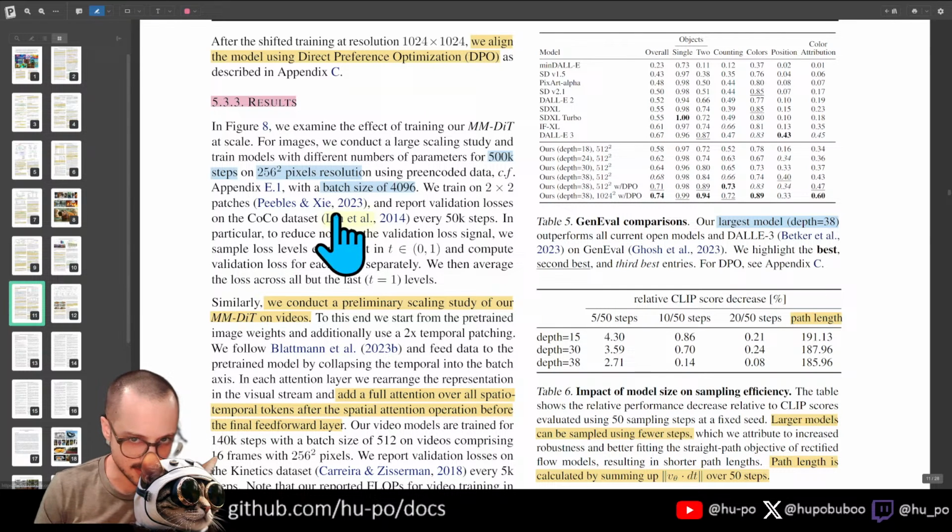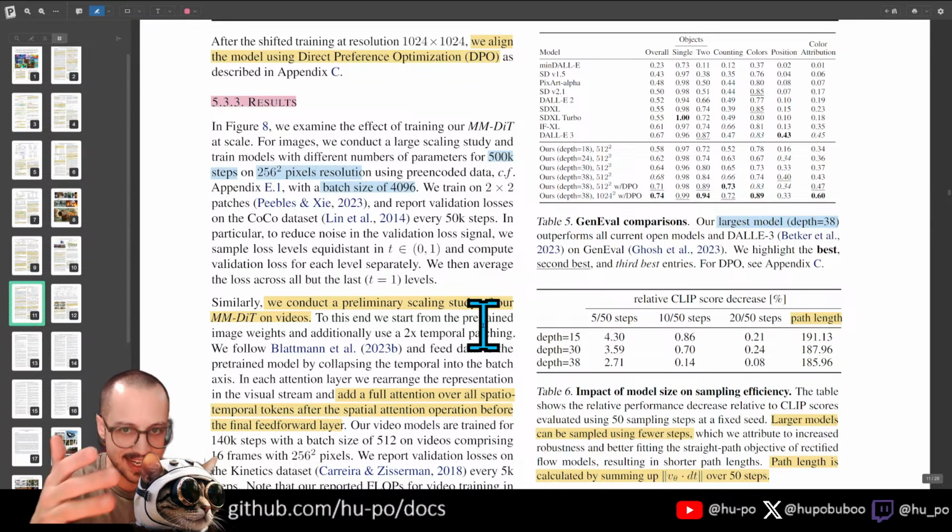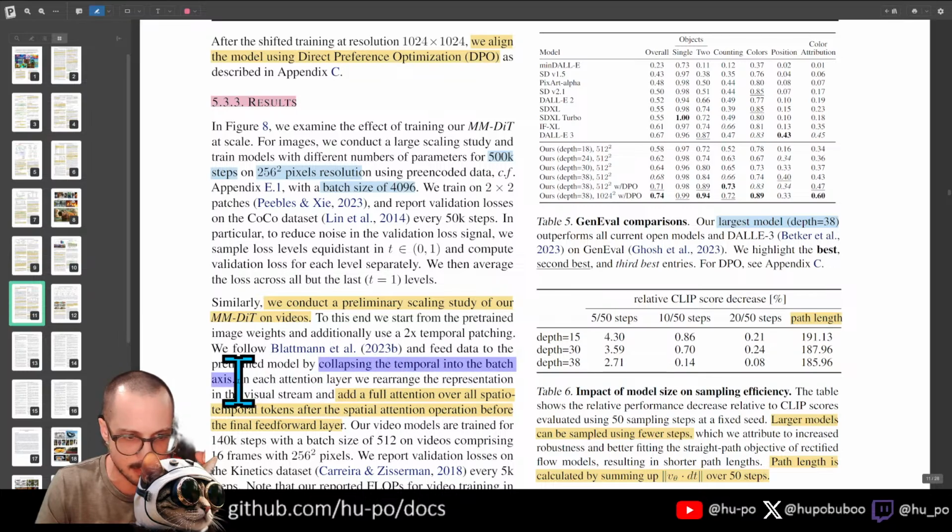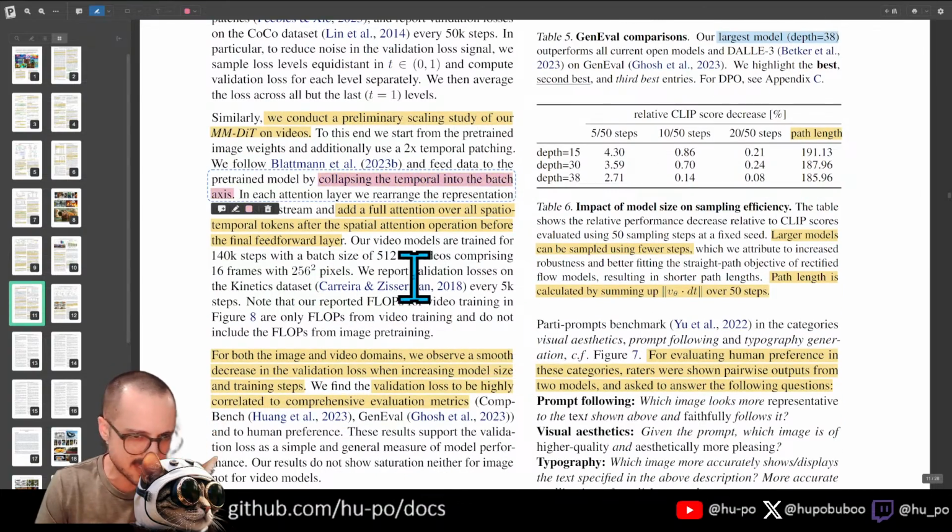So this is not super advanced. What they're basically going to do is concatenate the time dimension as if it was extra batches, right? So collapsing the temporal dimension into the batch axis. So they're basically trying out video. So Sam M, they are trying to do video.